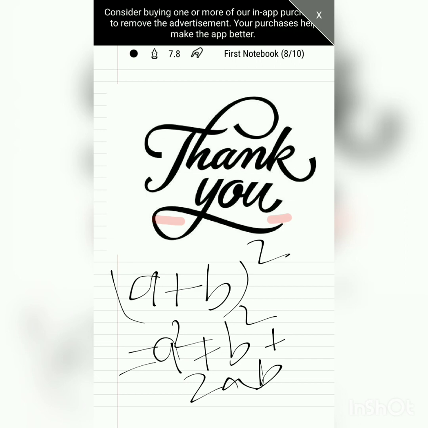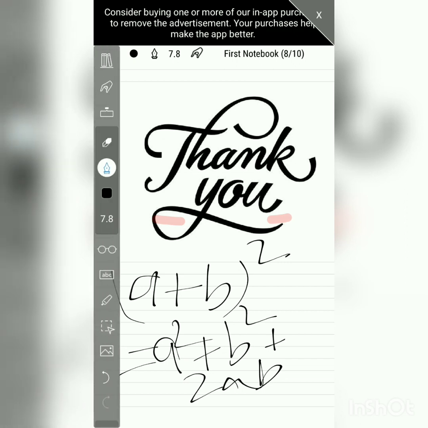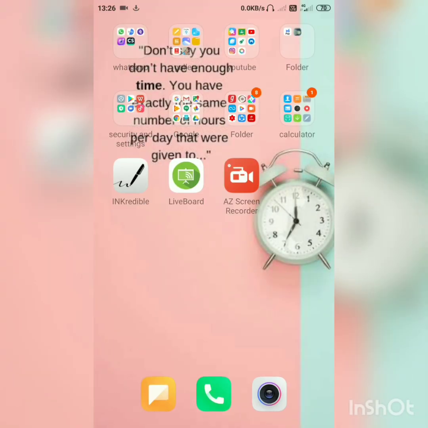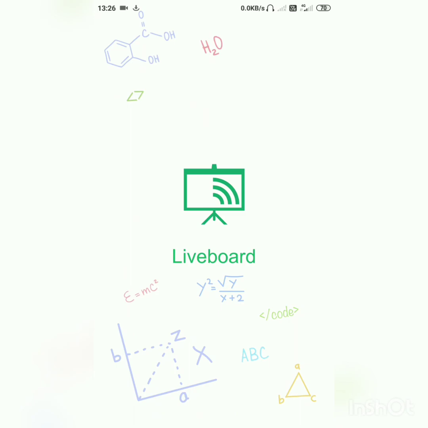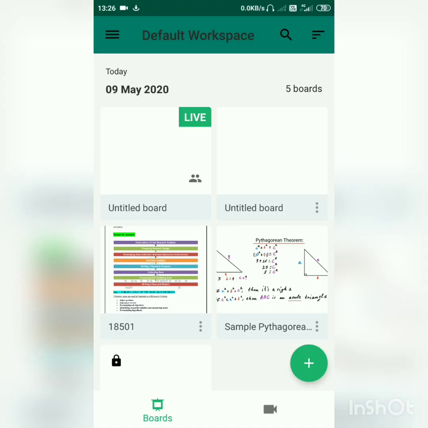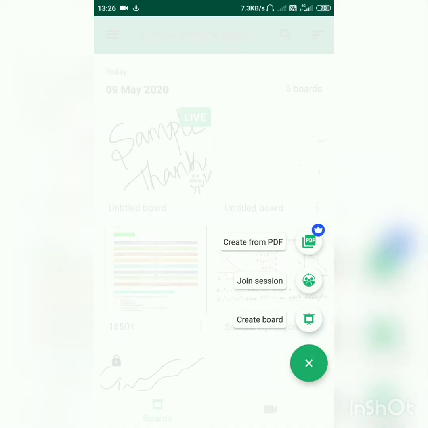So this is the first app, and the next app is Liveboard. So we will go for the Liveboard app. This is the Liveboard app. Here we can create any board and we can record that one, or we can directly share the live session also. So I am going to the default workspace, and here I want to create the board.